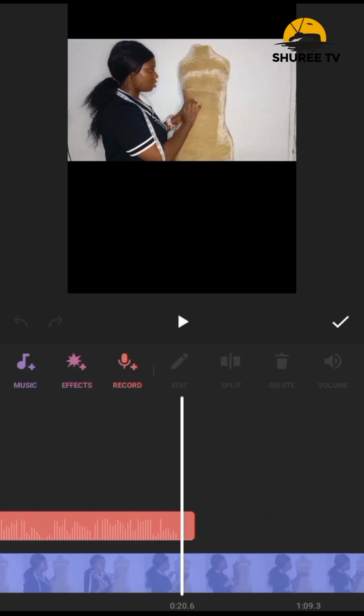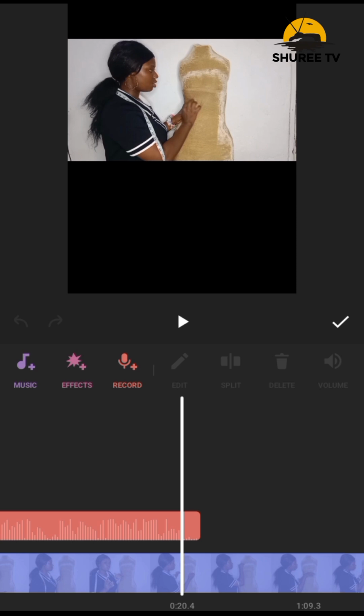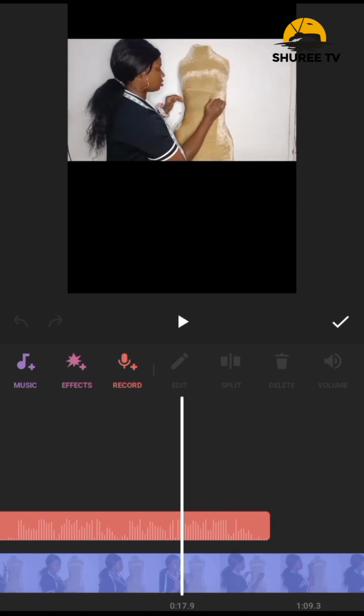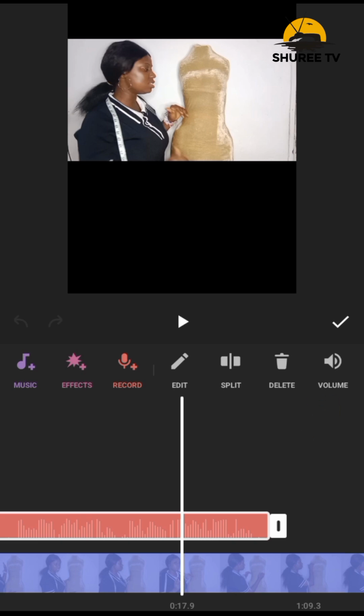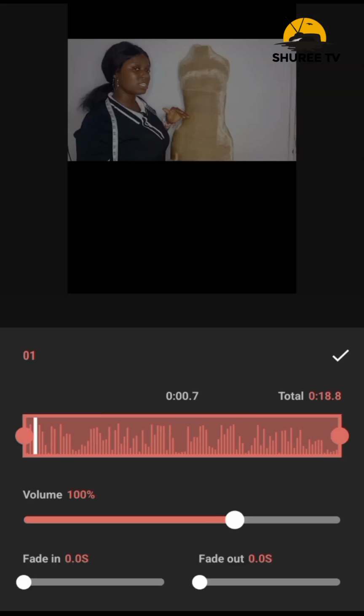Also, you can choose to trim unwanted sounds. I intentionally left that sound of a large vehicle passing by so that you can be able to trim off sounds that you do not like. You can re-record, you can control your sound, you can increase the volume, you can reduce the volume of your sounds. There's a lot of options that you can do when you are trying to edit or record a voiceover.